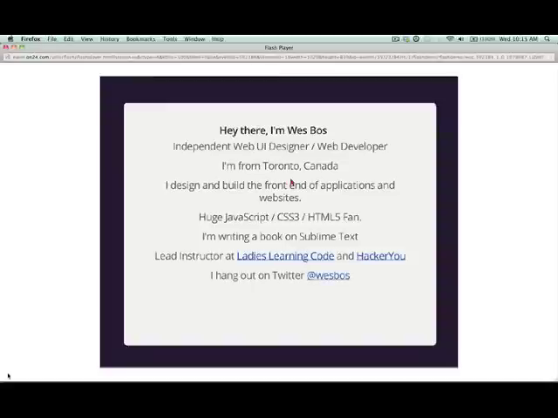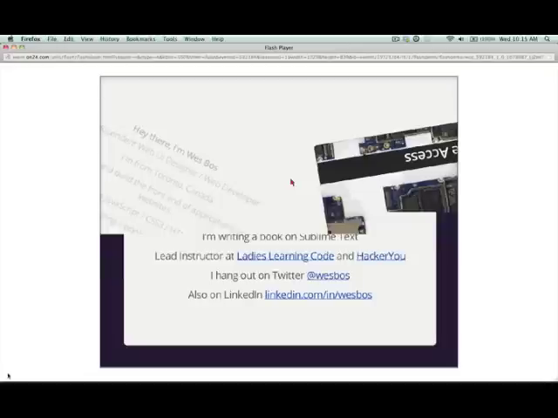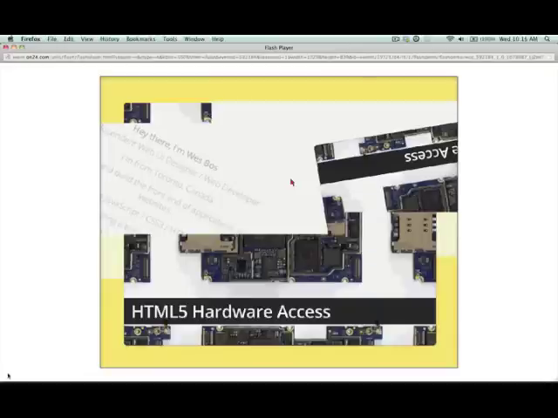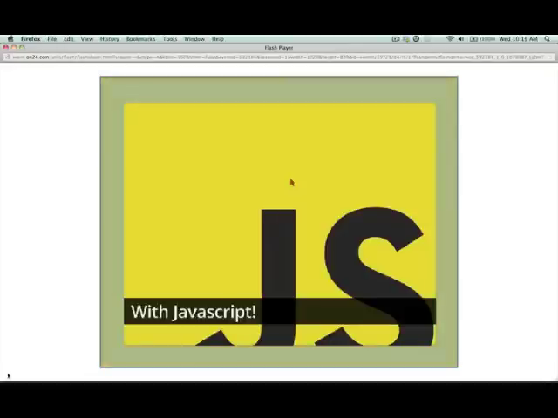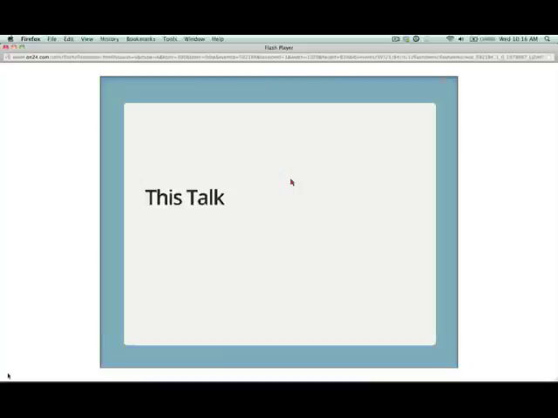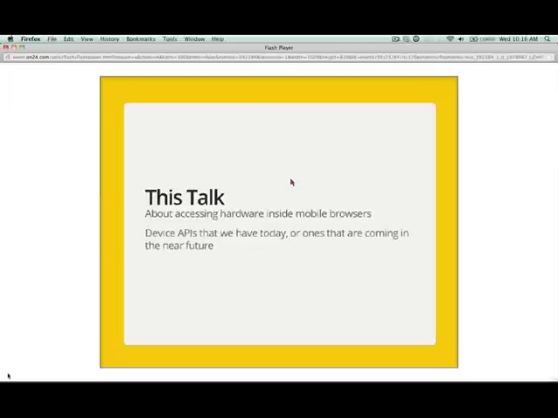So let's get rolling. HTML5 hardware access, but with JavaScript. This talk is about accessing hardware inside of mobile browsers. So device APIs that either we have today or ones that are coming in the near future. We might not necessarily be able to use them in applications just yet, but hopefully in the next year or two we'll be able to put them in our apps.